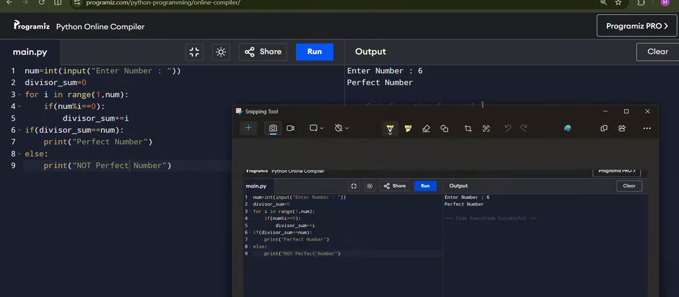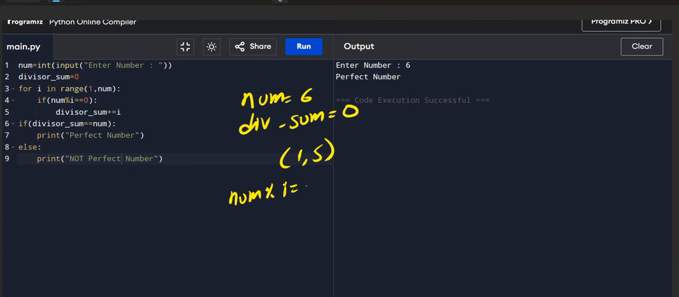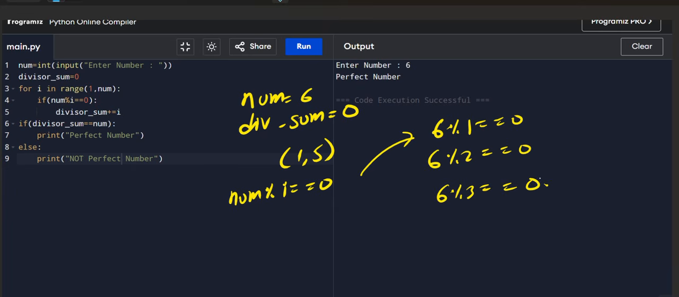Initially the number 6 is there and the divisor sum is 0. Then taking a for loop from 1 to 5, checking whether the number mod i is equal to 0 and adding it. 6 mod 1 is equal to 0, 6 mod 2 is equal to 0, 6 mod 3 is equal to 0, which gives 1 plus 2 plus 3. Total is 6, which is equal to 6, since it is a perfect number.